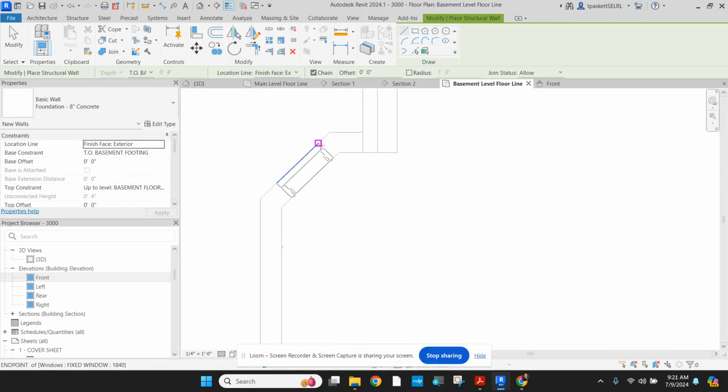Now, when we look at these walls, your siding is on the outside of that foundation wall. Okay, so when we're looking at this, the location line is core face exterior. Then the base constraint is the top of the basement footing, so it's going to go all the way down the basement.